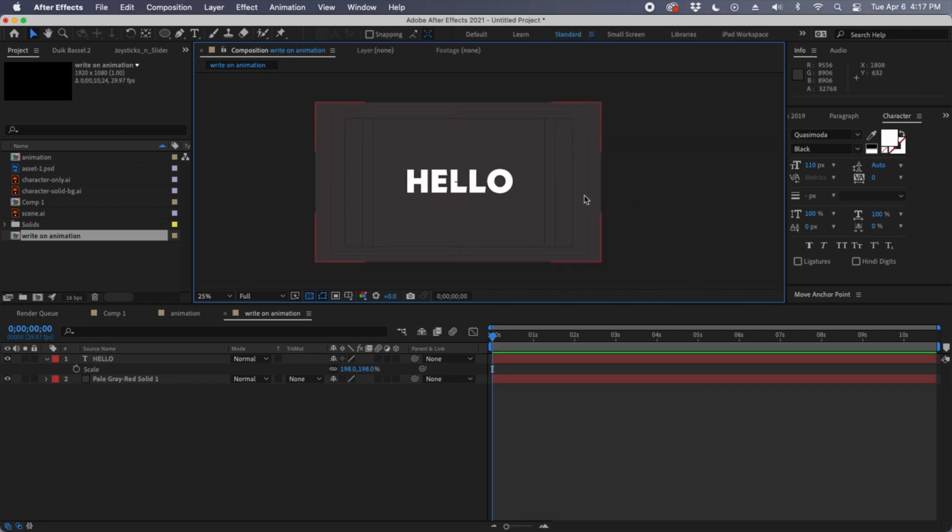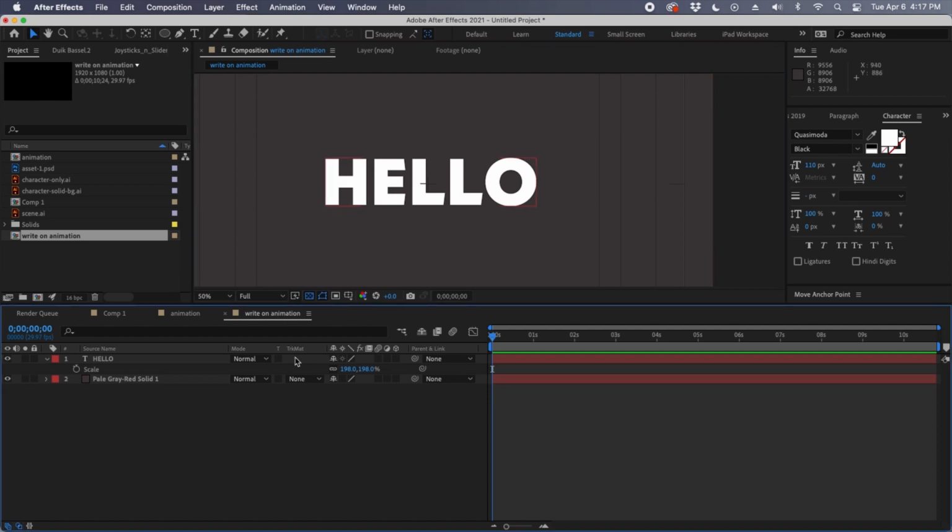So now we're gonna do a write-on animation, and to do that we're gonna use this shape layer line technique, and I'm gonna use trim paths. If you don't know how to use trim paths, we have discussed that in episode 1, and I will link that in the screen. You could click on that and watch that video first if you'd like. So now let's get to it.